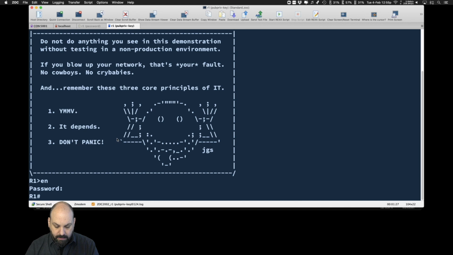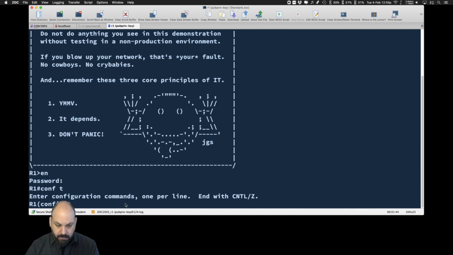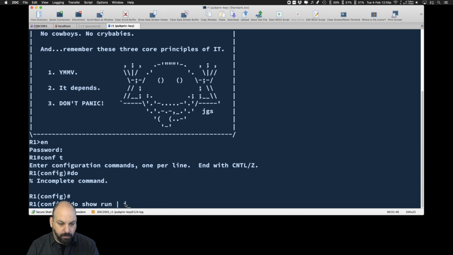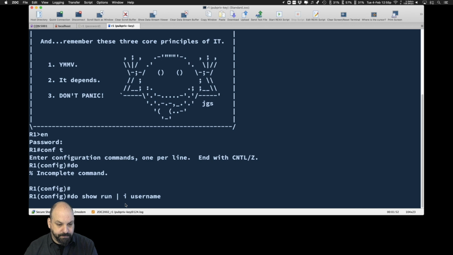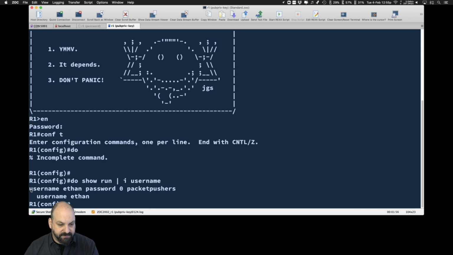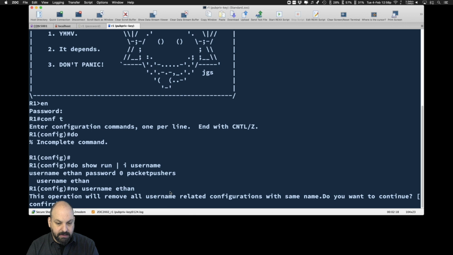What happens if I remove that line completely, if I just say no username? I kind of assume they were associated objects in iOS, that the IP SSH pubkey-chain associated to that username would be tied to this line. Maybe they're not. Maybe they're effectively two different accounts. So let's prove this here. What happens if I do no username Ethan? All username-related configurations with the same name. Do you want to continue? Confirm. So if I do this, what I think it's telling me is it's going to blow away my public key config as well.